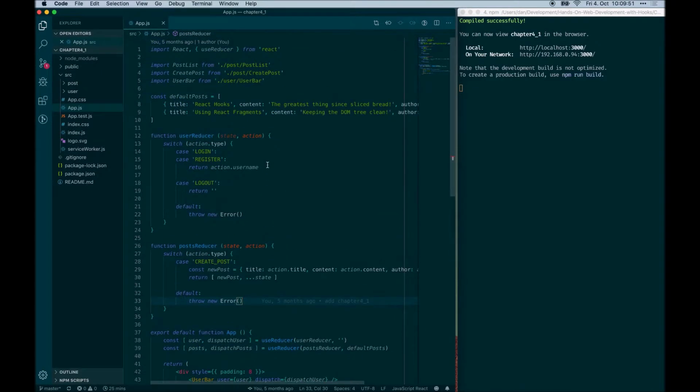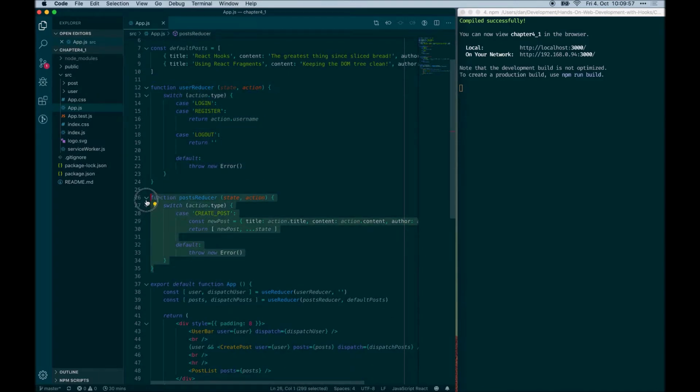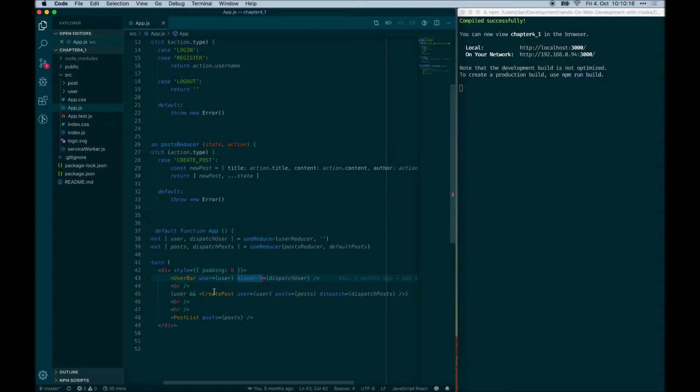We can see that in this code here, we now have a user reducer here, a posts reducer here, and we define two different reducer hooks in the app component down here. We then pass on the user object, the dispatch function to the user bar, and the user posts and dispatch function for posts to the create post component.